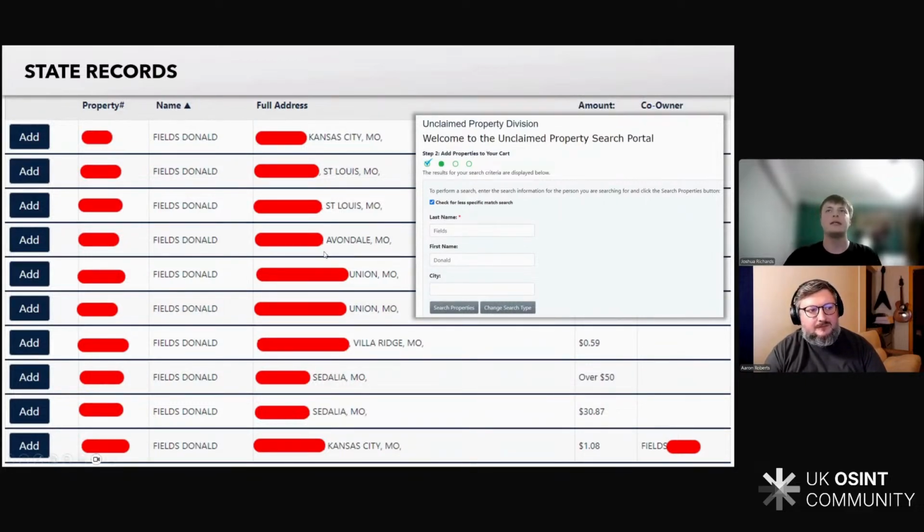But this is an example of a state record. So this is in the state of Missouri, and it's looking for unclaimed property. We can search things like a name, Donald Fields, and we get all of these different results for Donald Fields. It shows us the full addresses of all of these entries. It shows us the value of the unclaimed property. And in some of them, we even have co-owners, so we've got family members' names there and things like that.